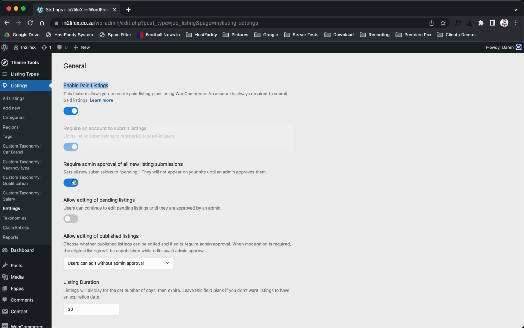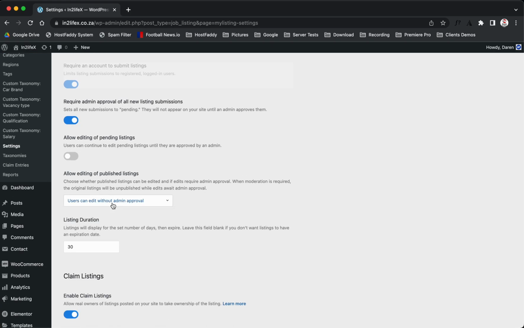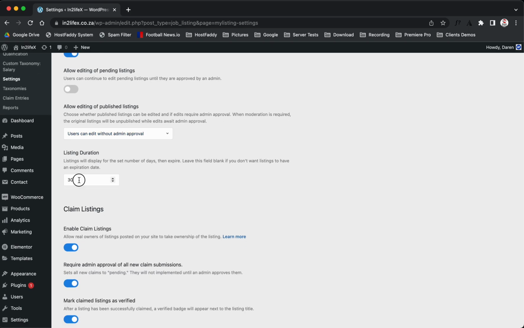So yes, what that means is that all listings, all vacancies, have to be approved by you first. We've got a tier where users can edit without admin approval. Once the advert has been approved, the user can go and edit their vacancy, and you'll be notified that they've edited it, but you won't need to approve that edit. The duration is 30 days.